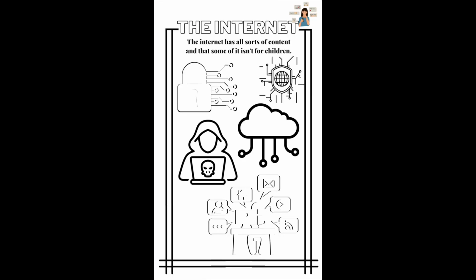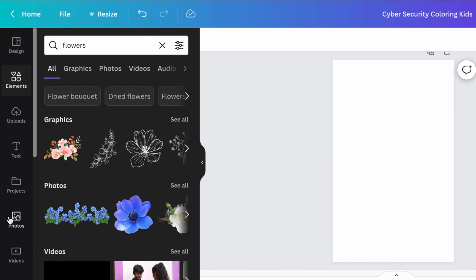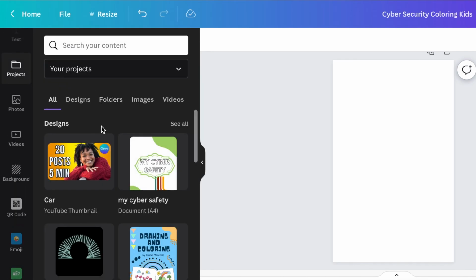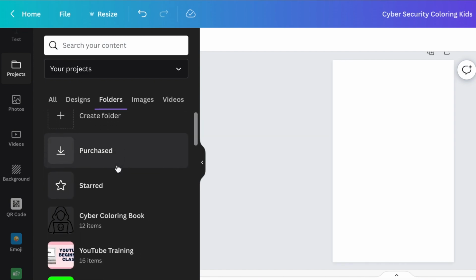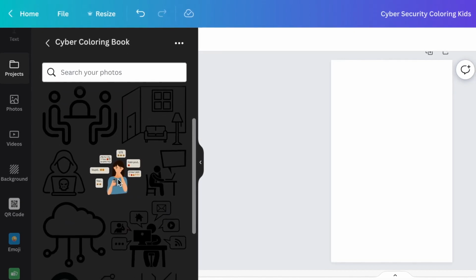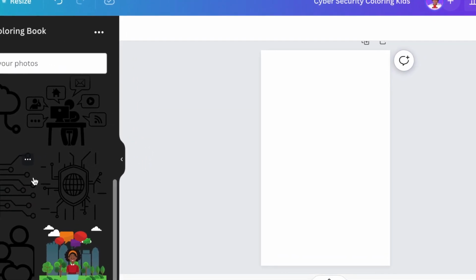So once you've opened the landing page, I always suggest that you gather all of your elements into a folder so that it makes your work so much easier when you're creating a document or when you're creating, like in our instance, a coloring book. So I have created a folder, therefore I'm going to scroll down to my projects, and then I'm going to go to the folder that I've created that we're going to be using for our coloring book. So it is my cyber coloring book folder where I've gathered all of the elements that I want to use to create our coloring book.